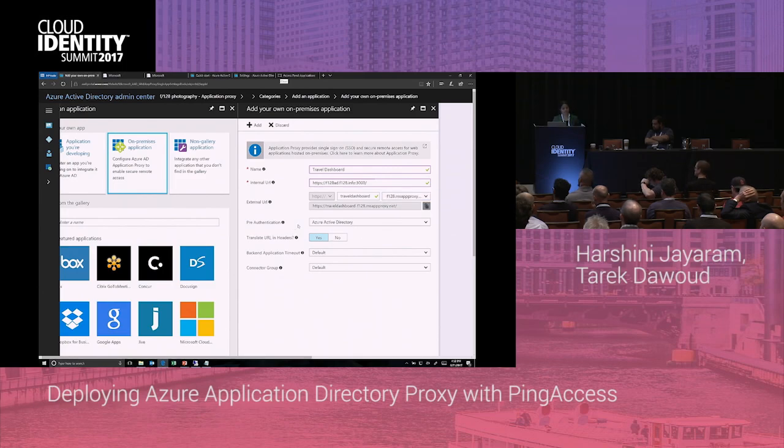Next is the pre-authentication method. Again, we talked about two different options, either Azure Active Directory, which asks you to pre-authenticate against Azure Active Directory, or pass-through, where you kind of are just going through. In this case, we're looking for the pre-authentication, and we want the single sign-on, so we choose Azure Active Directory. We don't want to translate the URL and headers because we're sending all of this down to Ping. Backend application timeout is if you have an application that takes a very long time to respond. Our app is very small, very speedy. We don't need to change that.